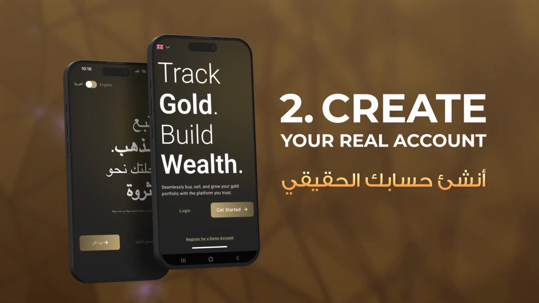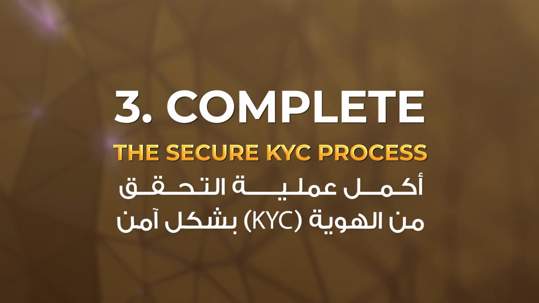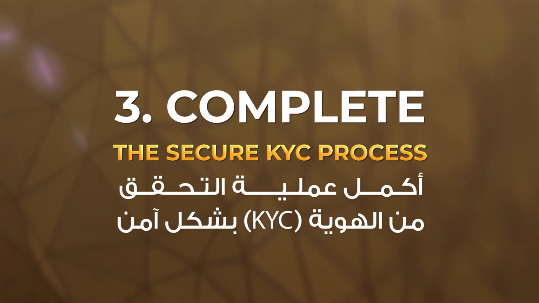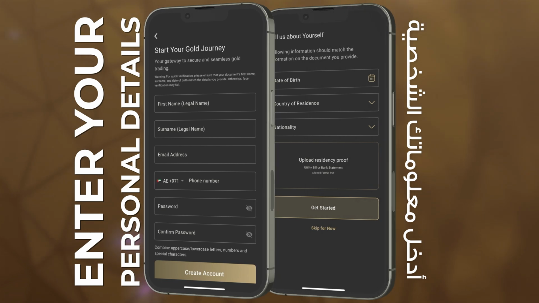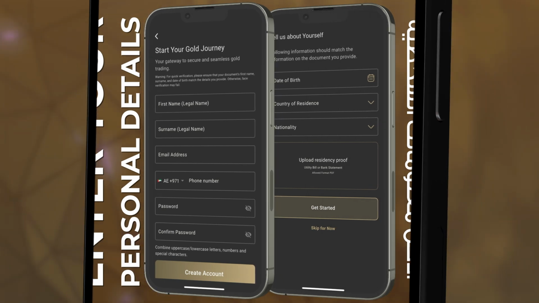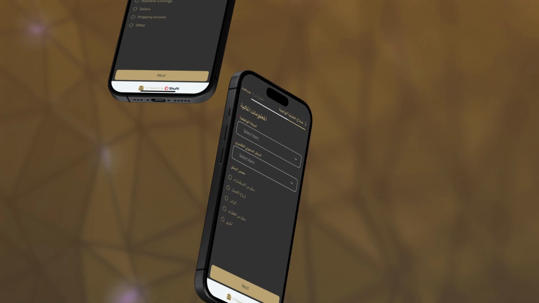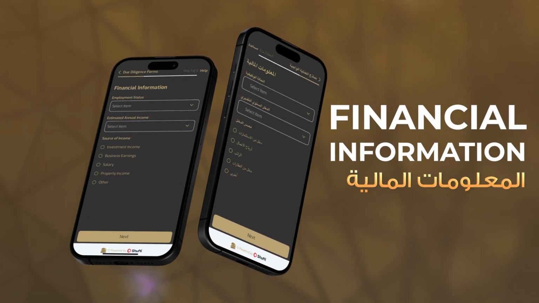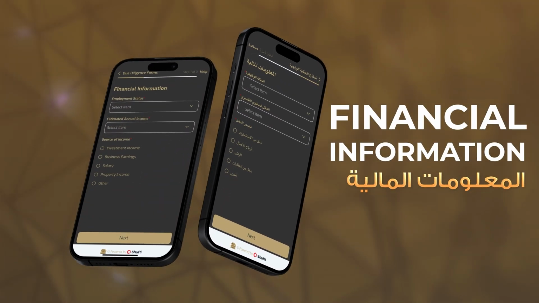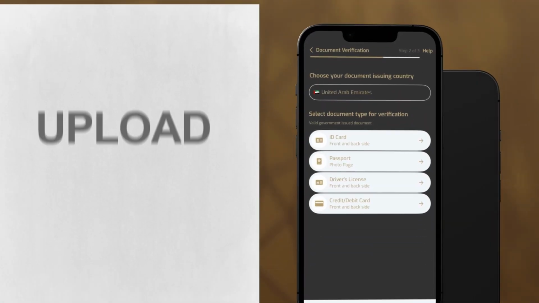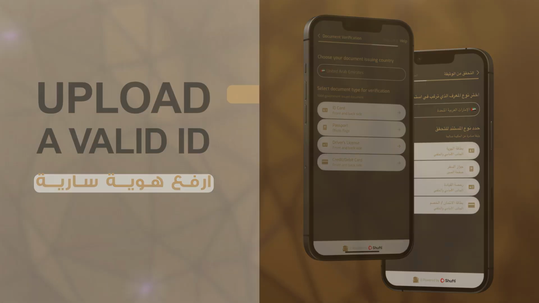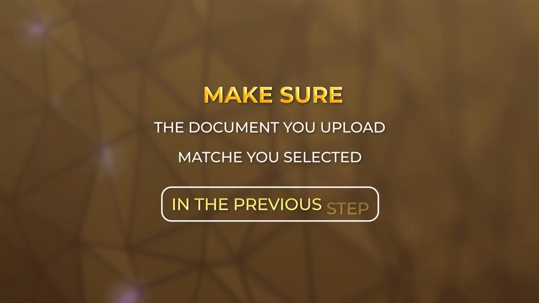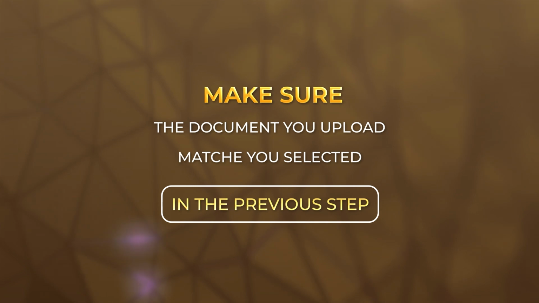Step 2. Create your account. Step 3. Complete your KYC. Enter your personal details and your financial information. And upload a valid ID. Make sure the document you upload matches the country you selected in the previous step.